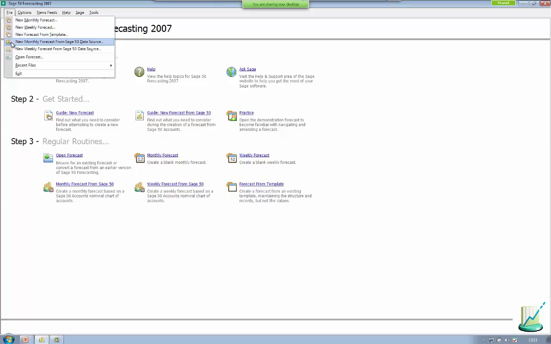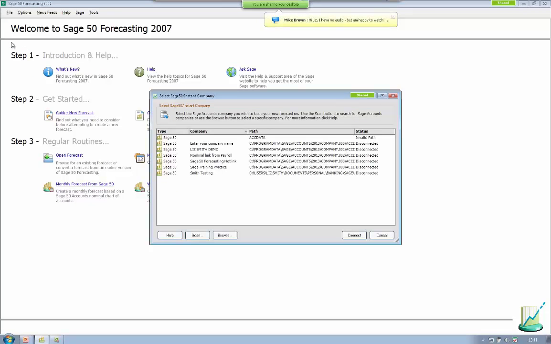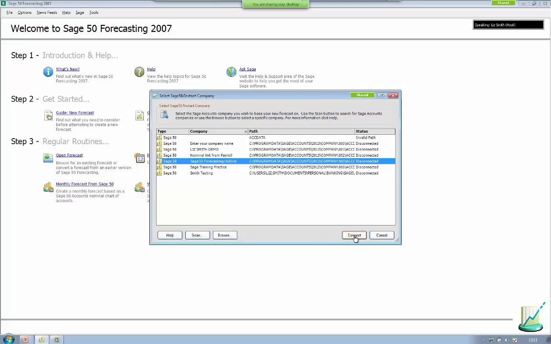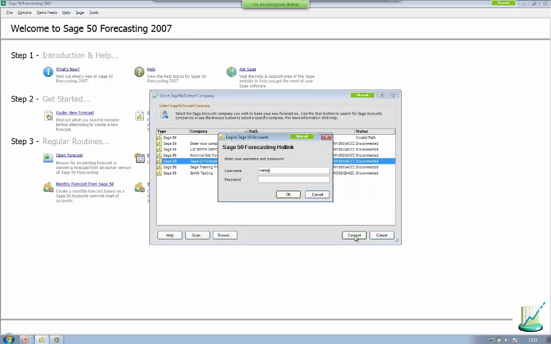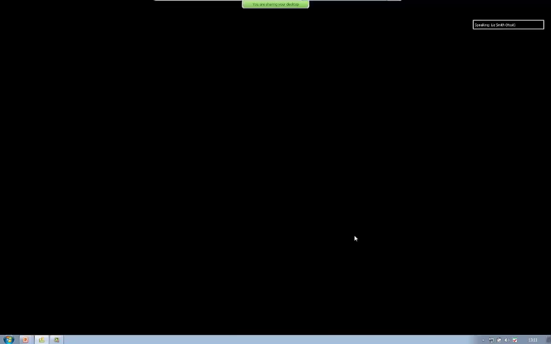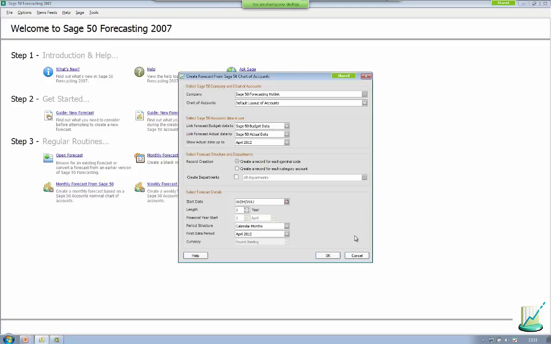In the demonstration at the moment, we're going to run through setting up a new monthly forecast from some Sage 50 accounts information that I have on my version of Sage 50 accounts. In here, we have the list of all of the company files that I have on my copy of Sage 50. You can scan and you can browse, so if you know exactly where your data is stored, then you can obviously browse to it in here. You may have guessed I'll be picking up my Sage 50 forecasting hotlink, and I simply connect onto that. The username and password is the one that's set up for that individual company within Sage.